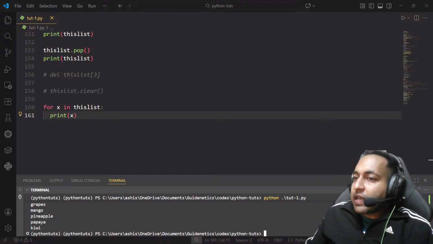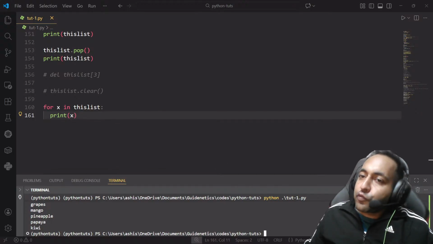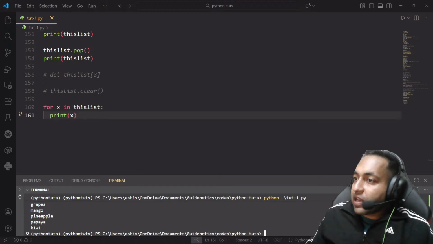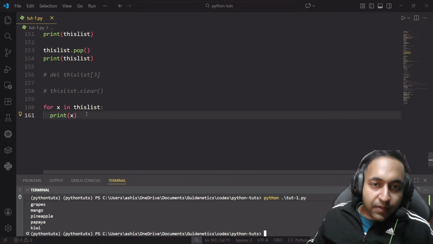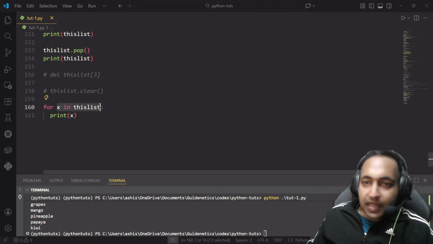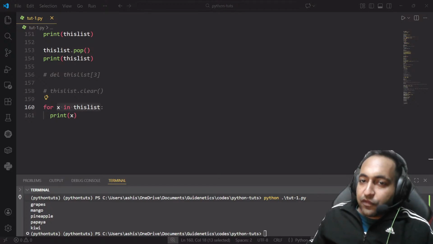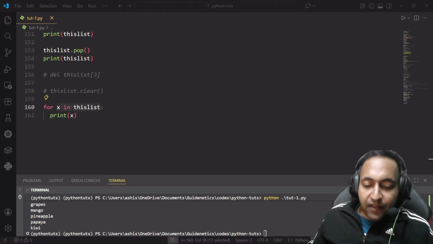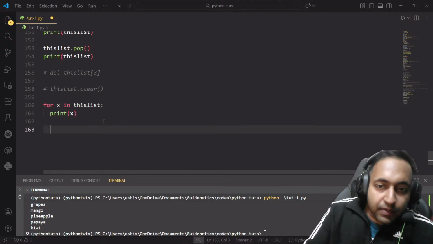Now let's loop through the index numbers. You can loop through the list items by referring to the index number. You use the range and the len function to create a suitable iterable. If I don't know the elements, or if I don't want to access them like this, and I want to hit the element number, we can do that. For that, we have to use the len function to create a correct iterable.